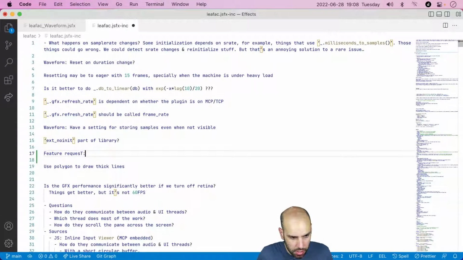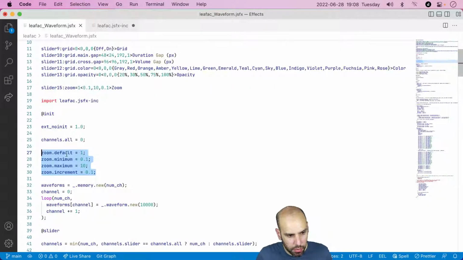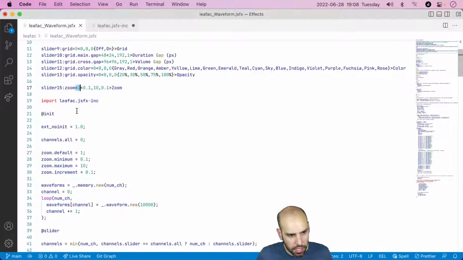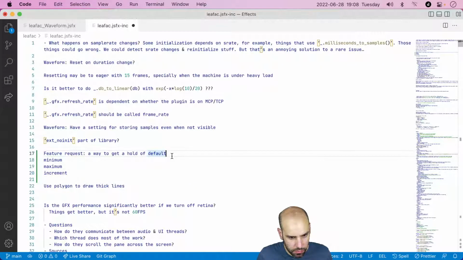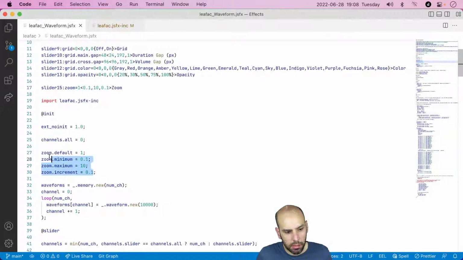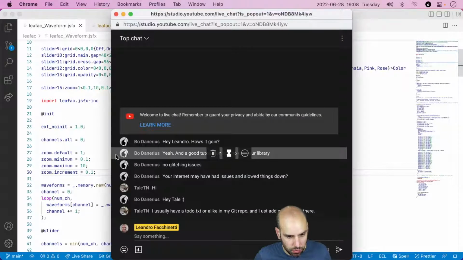Feature request: a way to get a hold of minimum. Well, if you're doing that, we might as well just get the default as well. So all 4. So even this guy. It would clean this up, and also if I come here and change the range, I will probably forget to change this. So it would be nice to have that programmatic access.